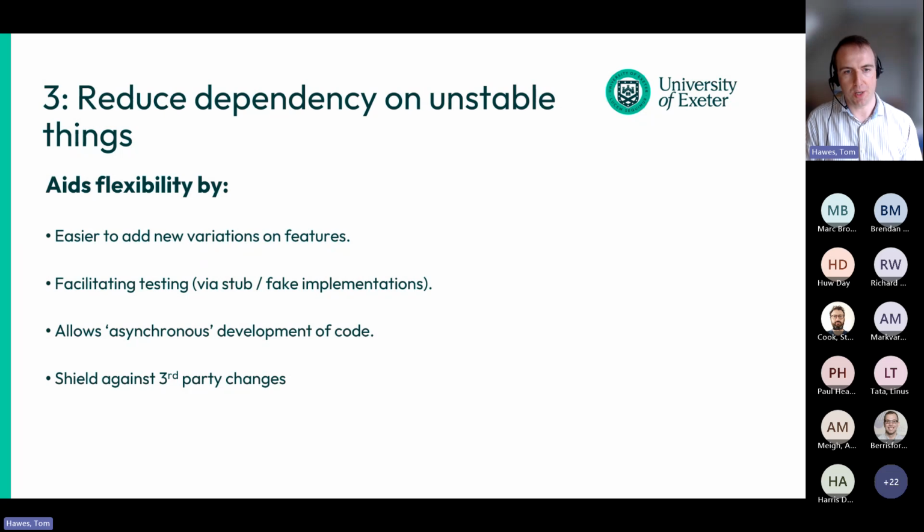Another aspect, which I think can potentially be overlooked, is the need to shield against third-party changes. We can wrap third-party packages in appropriate abstractions, and then if they change, we minimize where in the code base we need to make changes for our code still to work.